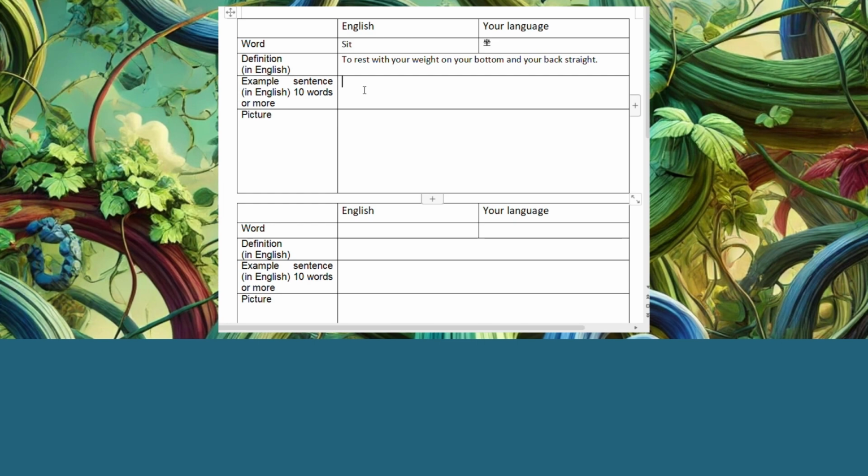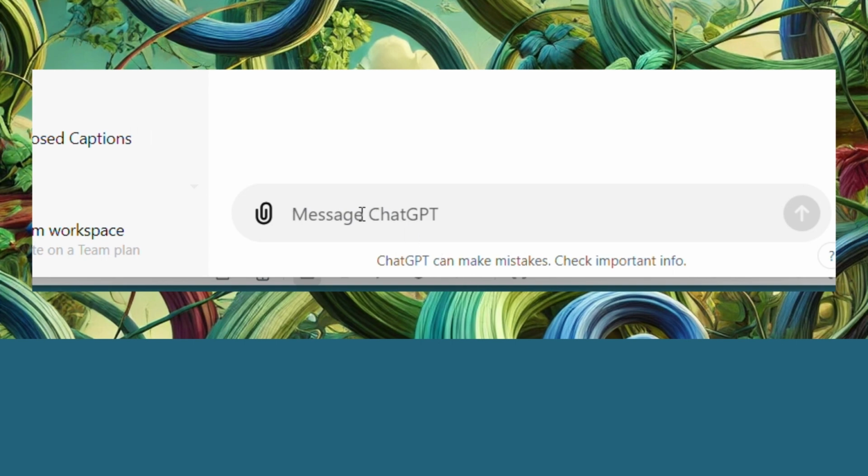And now a simple sentence that we can relate to so that we can remember the word. Let's put Coco loves to sit in her chair by the window to watch birds fly past. Now we need a picture. So I use ChatGPT. I'm going to show you more about ChatGPT and how it's going to help you with your vocabulary learning a little bit later.